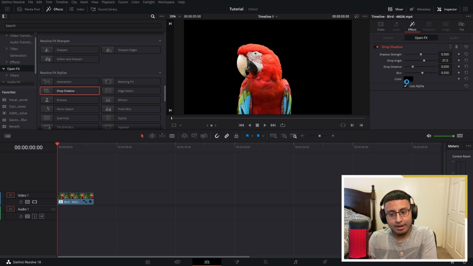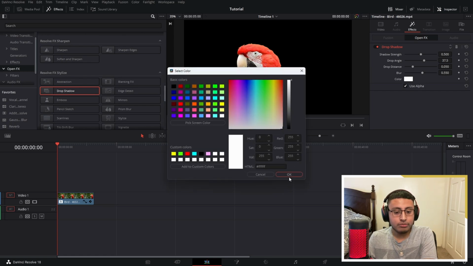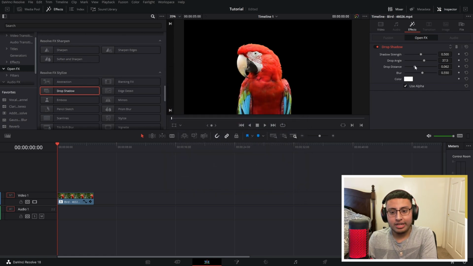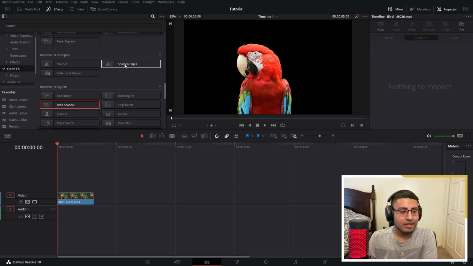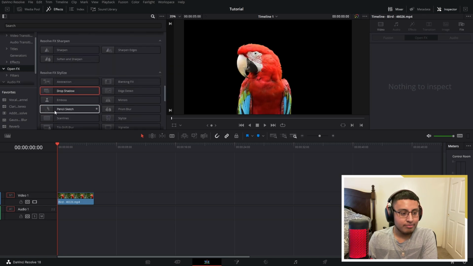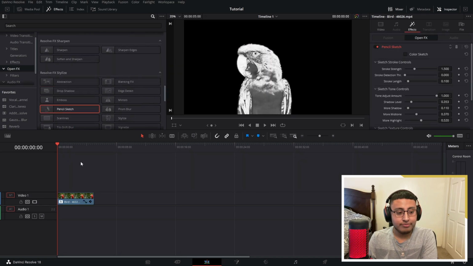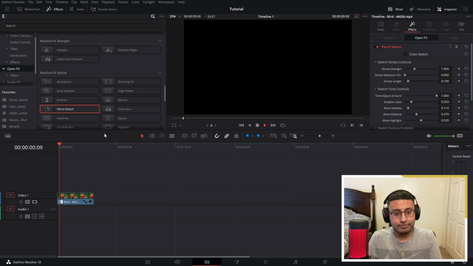Okay, it's black, but it changes to white. Well, you can see it. Probably not the best explanation, but yeah, okay, drop shadow is not working. Okay, let's say you want to click any other settings, right? Pencil sketch, and we click on play.